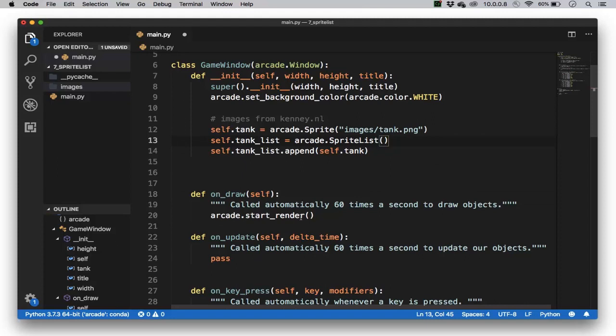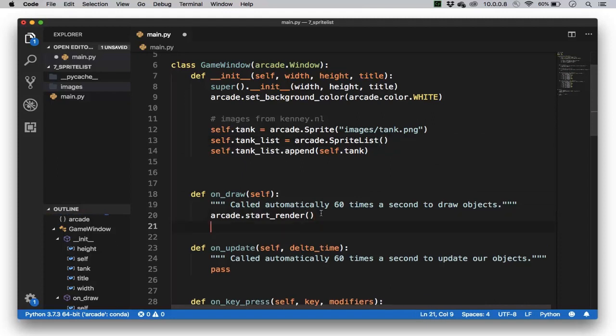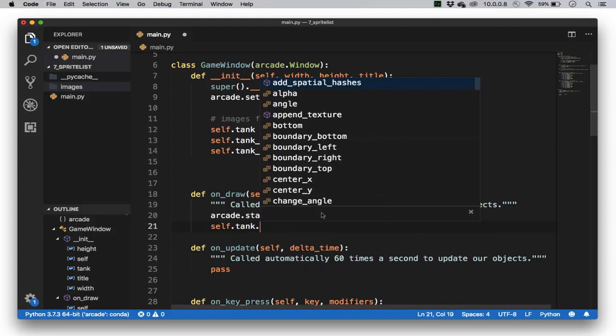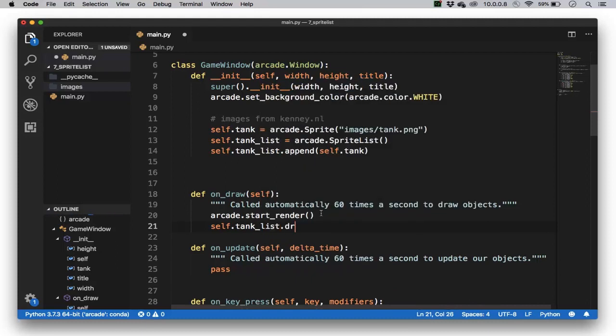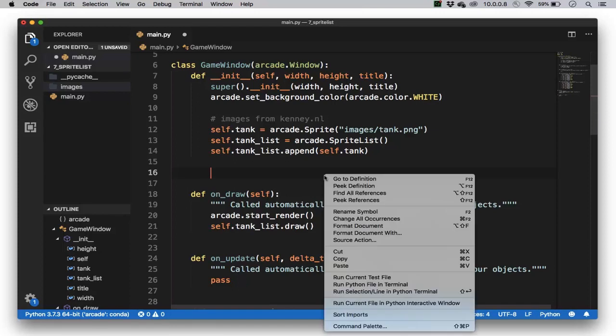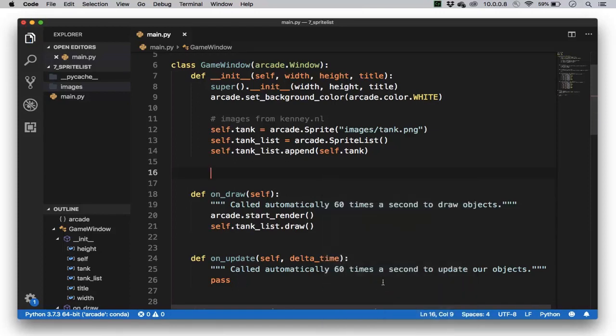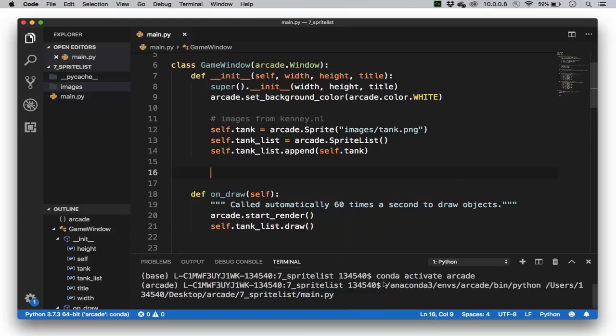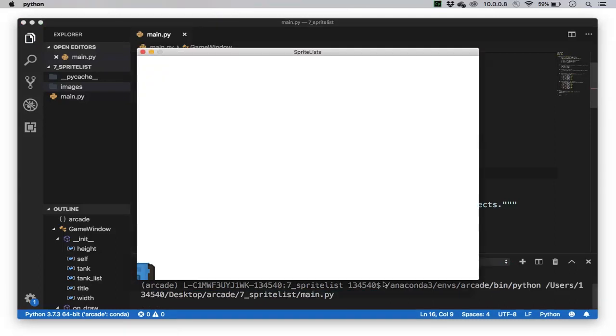Now that it's in the list, we can draw that tank. Again, we're gonna do it through the list instead to make it faster. So we're gonna call the list, and then we're gonna simply call the draw method. That would draw the list of tanks, but in this case it's only one tank. Okay, let's see if we can just run this real quick.